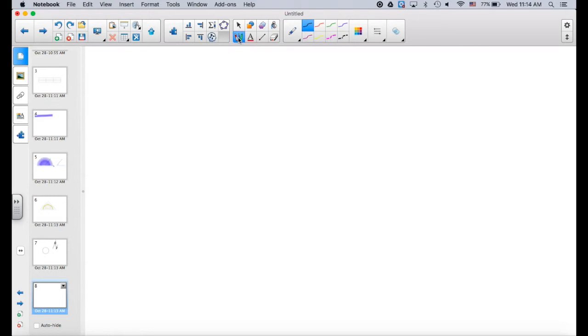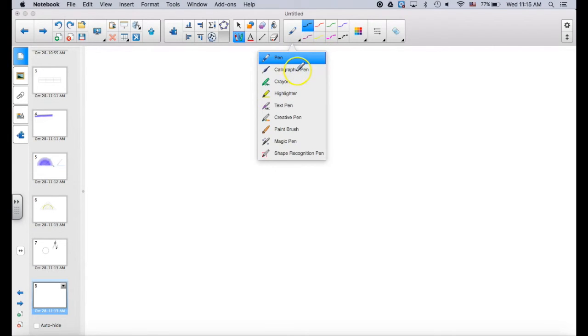The first one we're going to look at is our pens. Now you have your just normal pen right here. You can also change the different colors by clicking on the colors over here. I also have a calligraphy pen, a crayon, a highlighter, a text pen, creative pen, paintbrush, magic pen, and shape recognition pen that I can use with my pens.